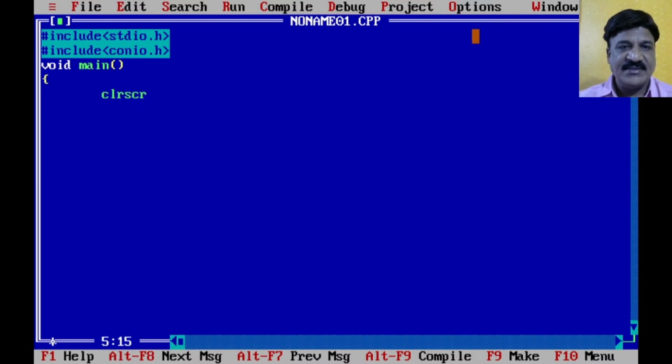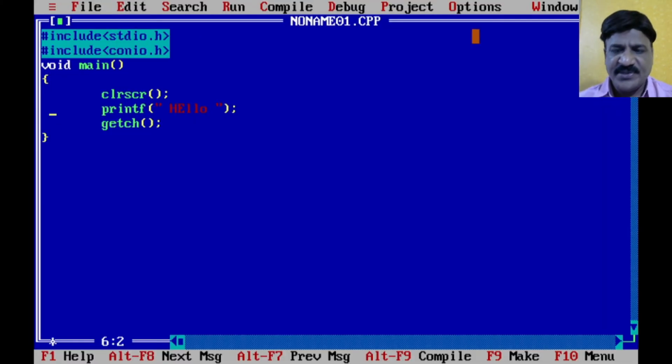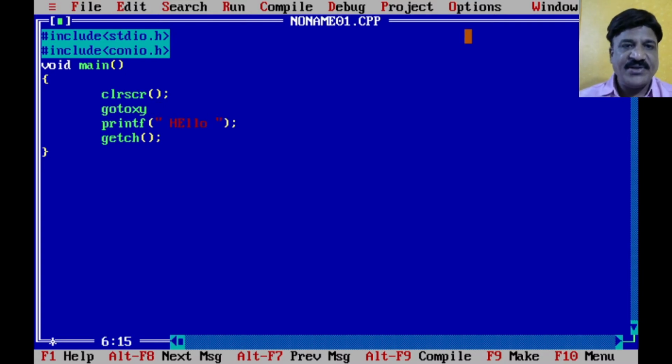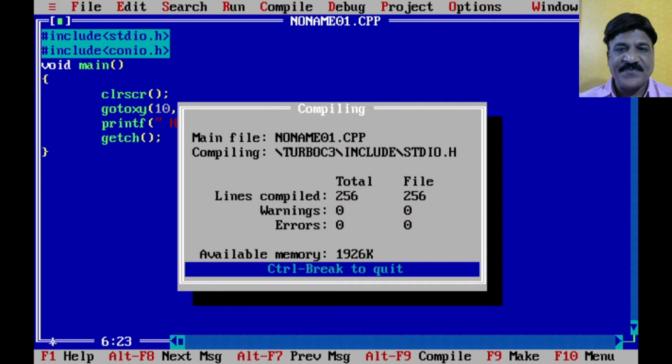So let us clear the screen and display a message, say hello. Execute this program and observe. The default background color is black, while your text color appears white. Now you can display this particular message at any location using a function called gotoxy. You are able to put the cursor at any location. For example, here I want to display the message hello on the 12th row, column number 10. Let's see what is happening.